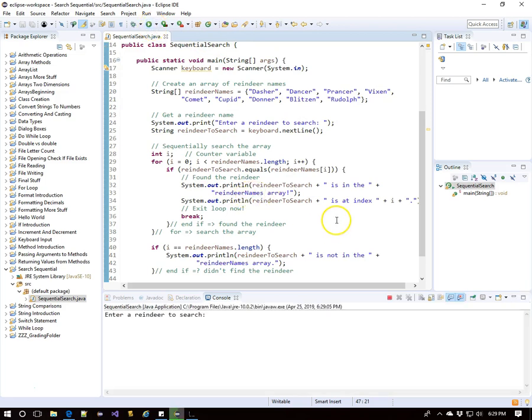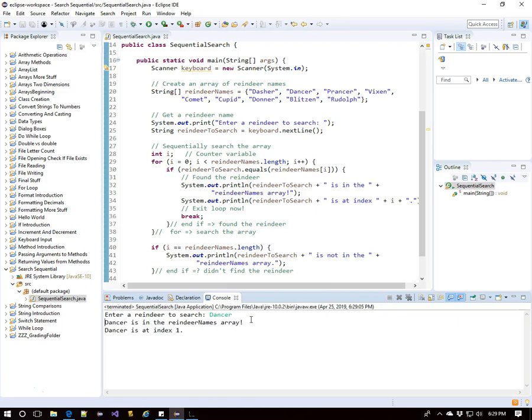Let's test this out. First, we'll search for Dancer. And we found it at index 1. The loop looked at Dasher, then Dancer, found it, displayed that information, and exited the loop. Next, if we look for Rudolph, this loop is going to go 9 times, from 0 to 1 to 2 to 3 to 4 to 5 to 6 to 7 to 8, and then it finds Rudolph.